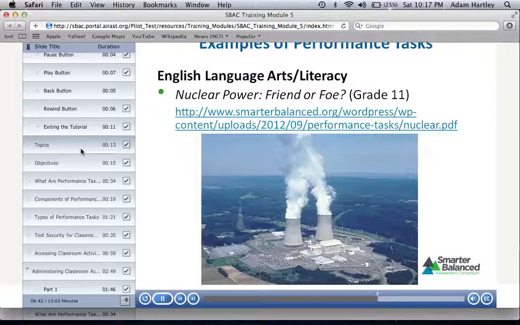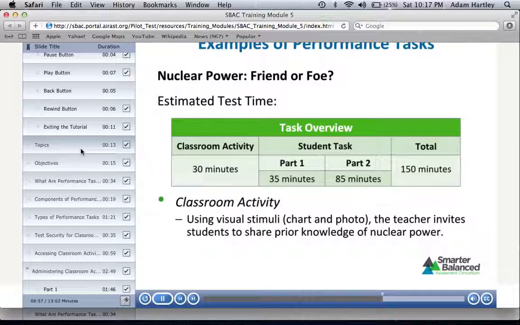Now, let's look at an example of a grade 11 English language arts literacy classroom activity and performance task. This particular example is called Nuclear Power, Friend or Foe. Although the test is untimed, the table shows the approximate amount of time needed for the administration of each element of the performance task. These times do not include preparatory setup.